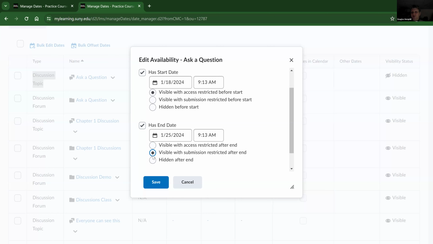Maybe I didn't have as much time as I thought, and I want to go back and read more posts, or the ability to go back and review those posts after the fact. This is pretty specific to discussion topics in terms of this visible with submission restrictions. But the other options do affect things like assignments and whatnot.